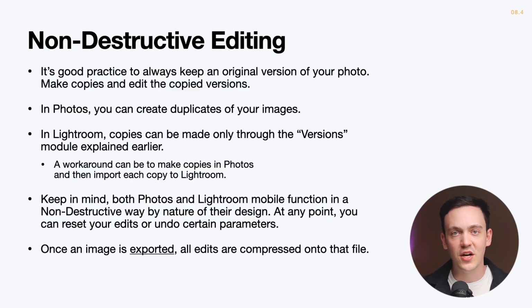We've talked about non-destructive editing many times throughout this course now, so I'll keep this short and sweet. It's best practice to edit on copies of your photos so that you can always go back to your original version and re-edit it. This is handled differently in Photos and Lightroom, but both softwares by default work in a non-destructive manner. Once you export an image, all of your edits are compressed onto that file and can no longer be accessed.